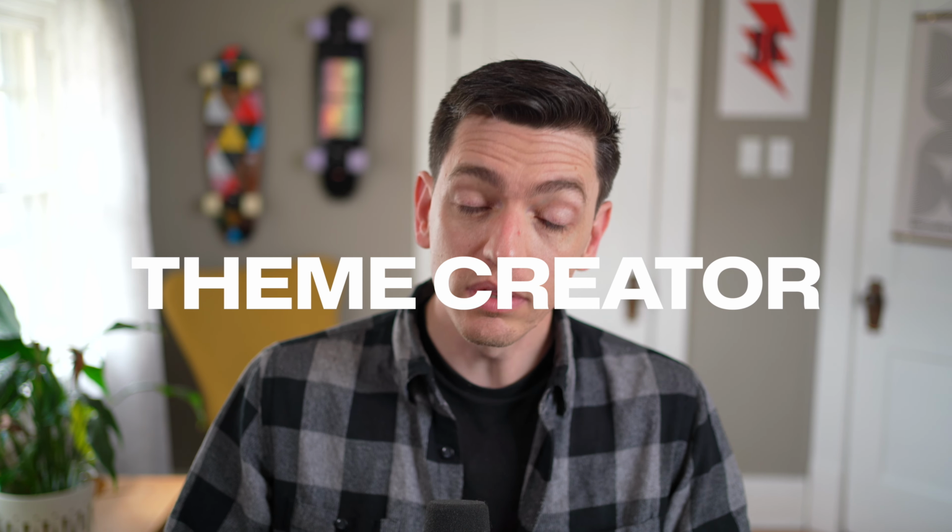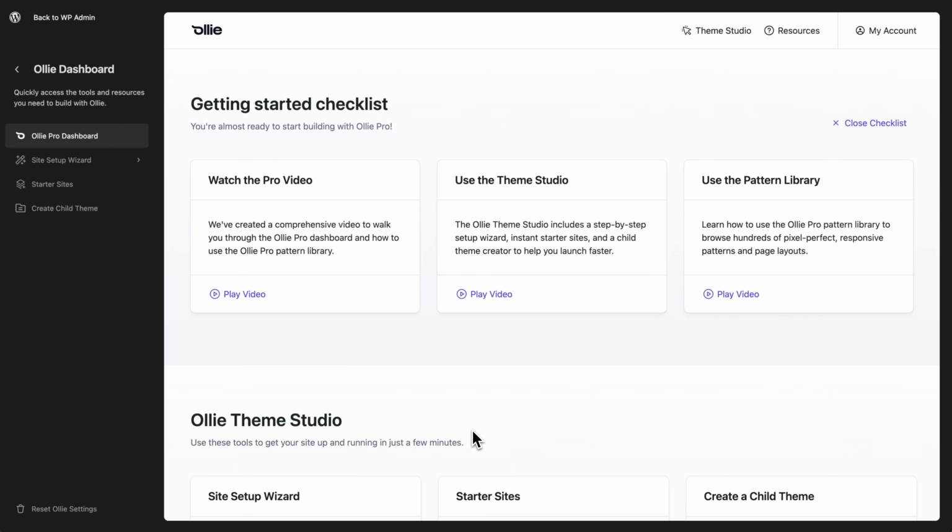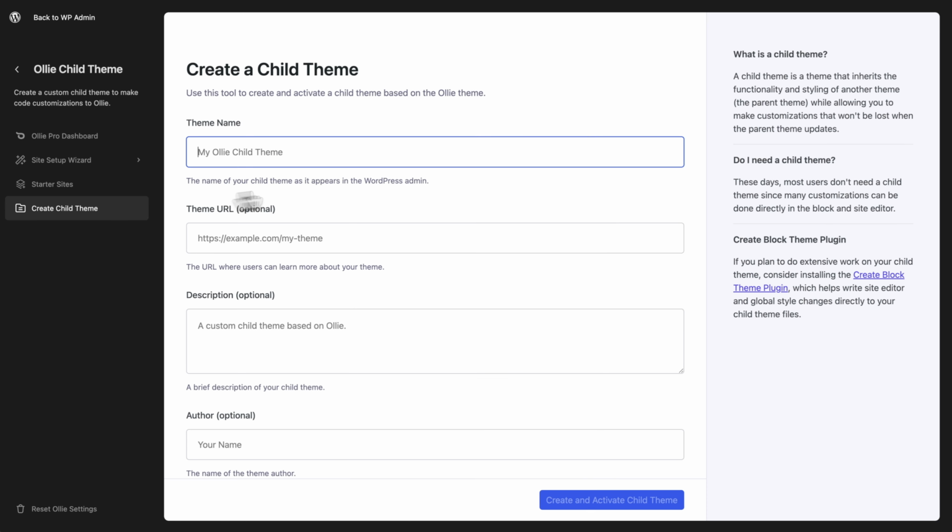For the developers out there who want to make code customizations, we've included a child theme creator. This tool lets you safely make changes to your theme without worrying about losing those customizations during theme updates. All right, here I am in the Ollie Pro dashboard again, and we're going to create a child theme. So let's see how quick and easy it is to create a child theme. I'm going to click in the sidebar, create child theme.